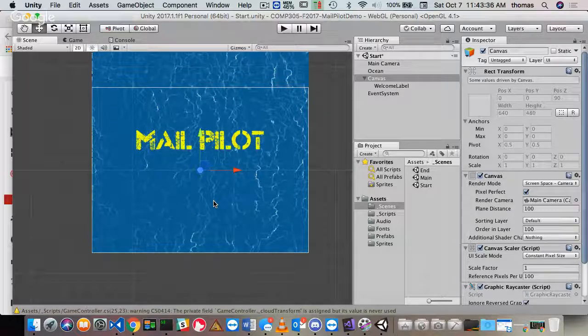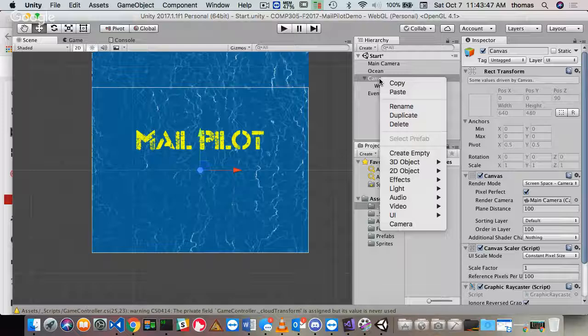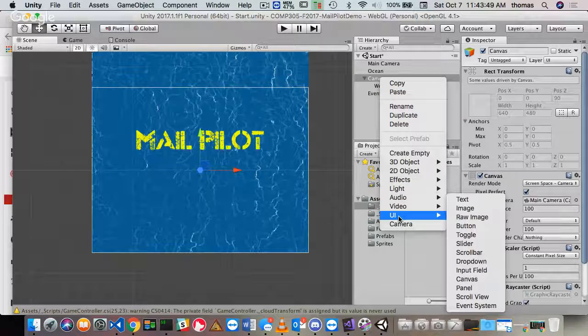And then some kind of button that gets me from one scene to the other. I want to have a button that does that. All right, well, let's add a button. How do I do that? So in my canvas, I right click and I want to add a UI element, and I can put in a button.